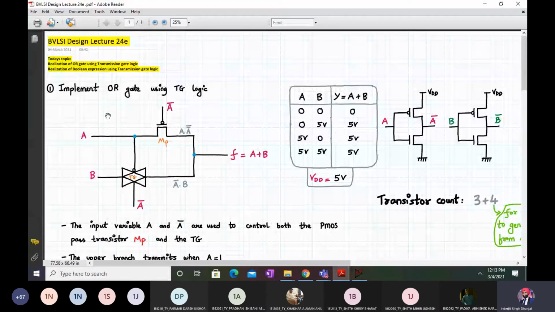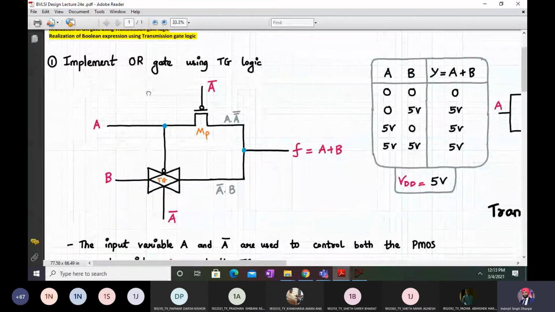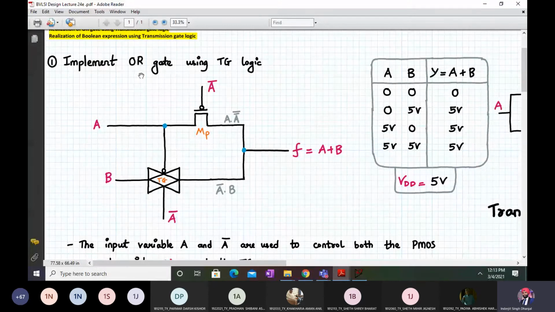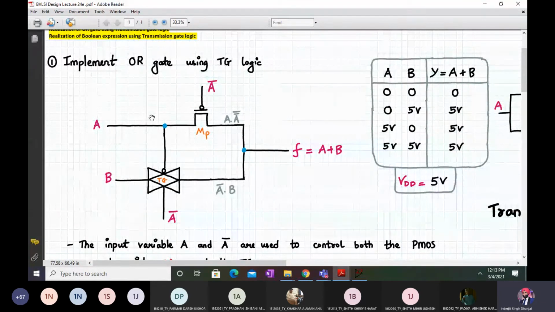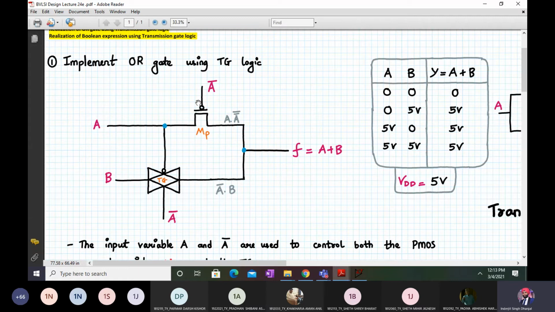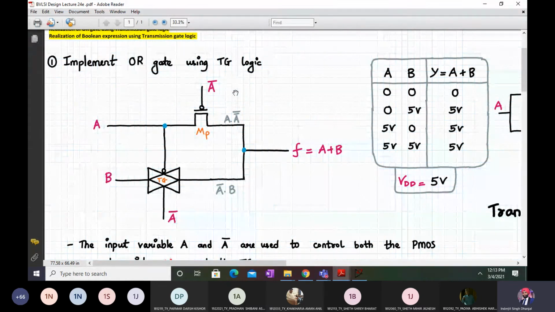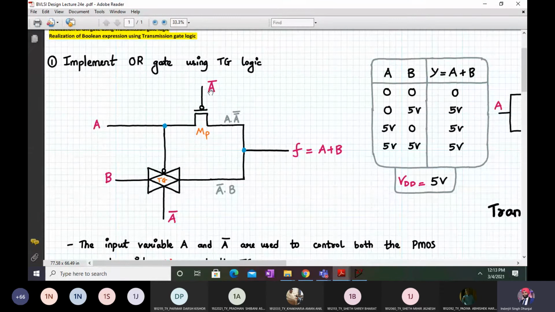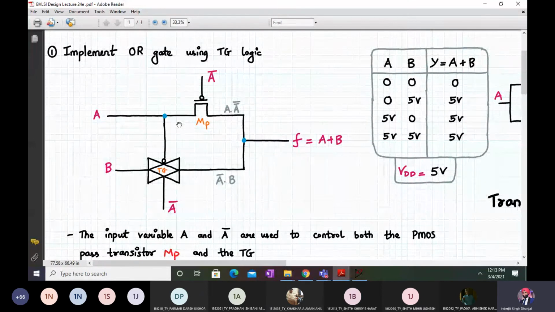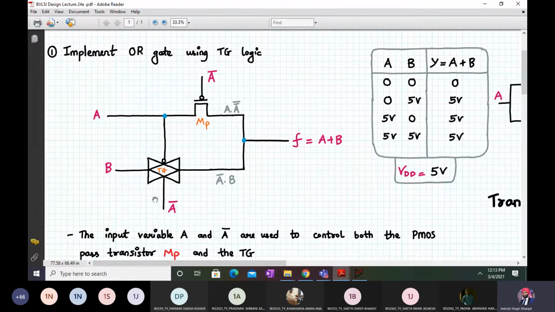Now this is the implementation of OR gate. Slightly different. Implement OR gate using transmission gate logic. Now I will not tell you to do it on your own. I will just explain it to you. So here the input A and A bar are used to control. Remember carefully. Listen carefully. A and A bar are used to control the PMOS pass transistor and transmission gate. So here is a special case where you have used PMOS pass transistor and transmission gate together.